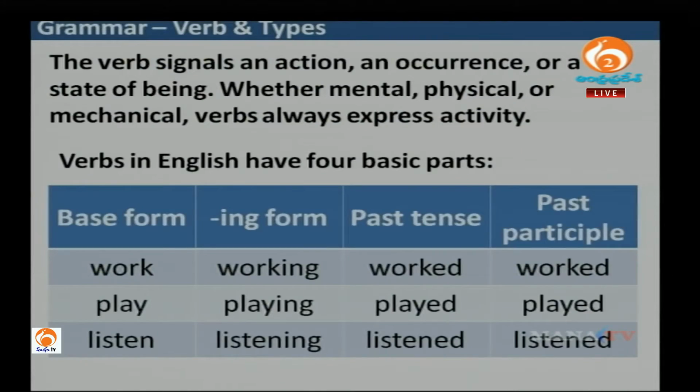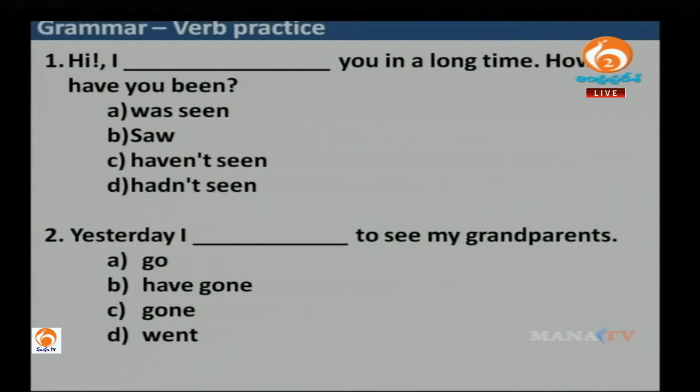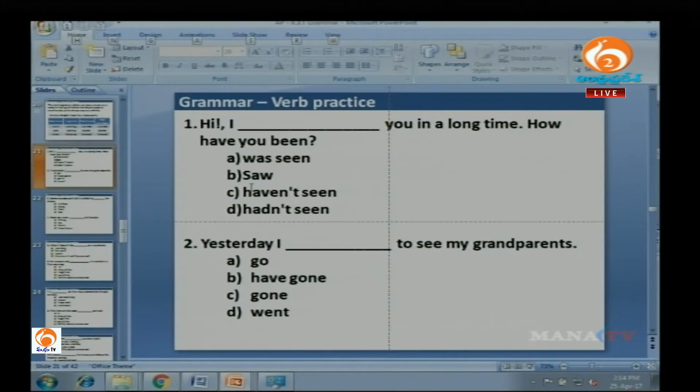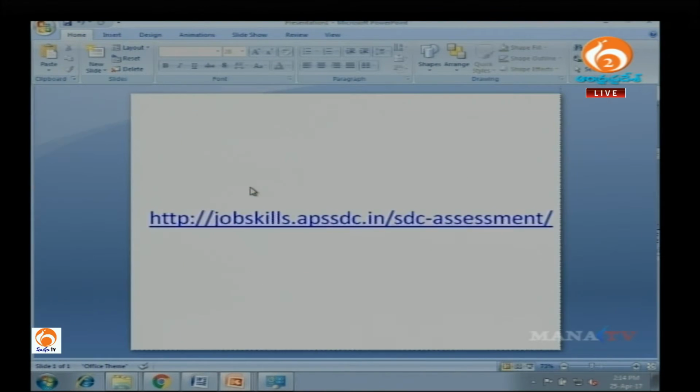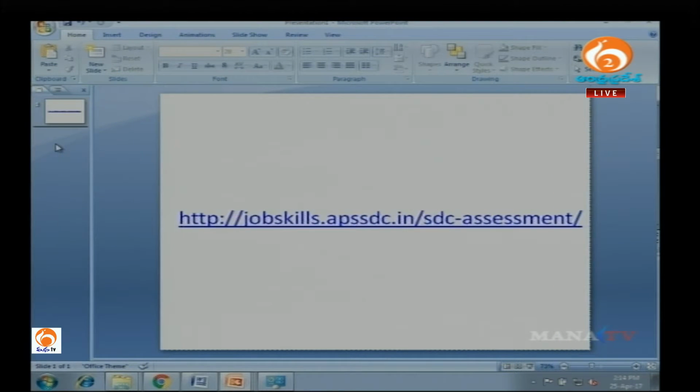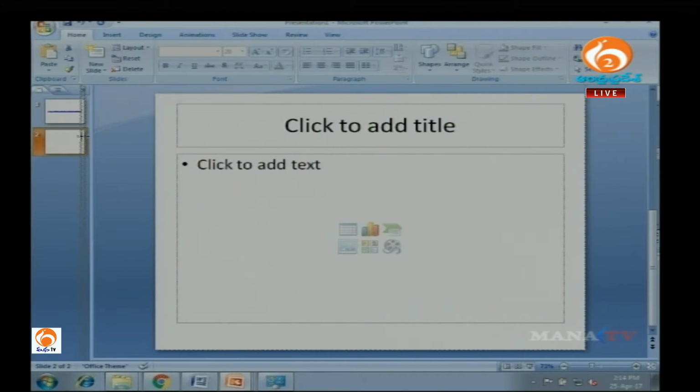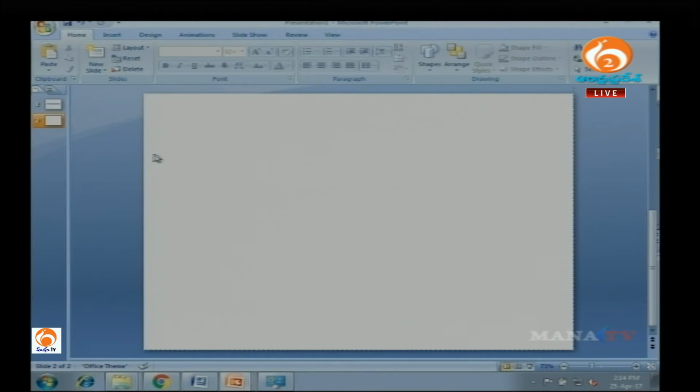We were talking about functional grammar. So here we go in terms of the base form, ing form, the past tense form, and the past participle form. For example, if the base form is work, I say working, or worked for past tense. Play becomes played. Listen becomes listened. All right. Now let's understand one thing very clearly. I want to talk about something very important where people usually go wrong with the grammar forms.